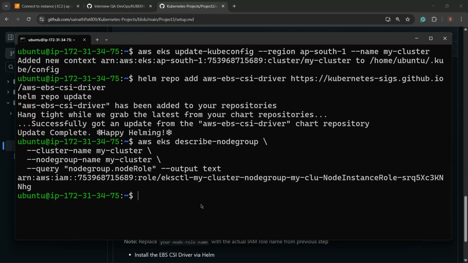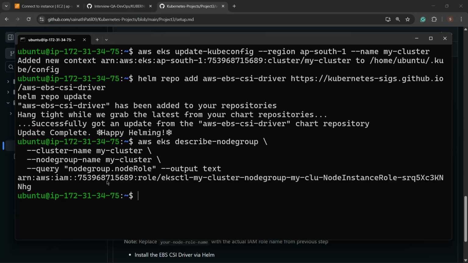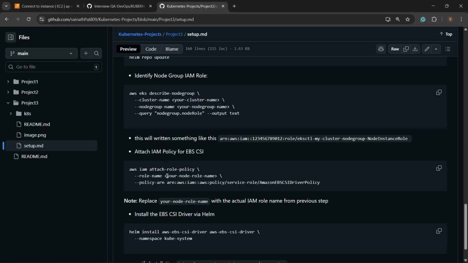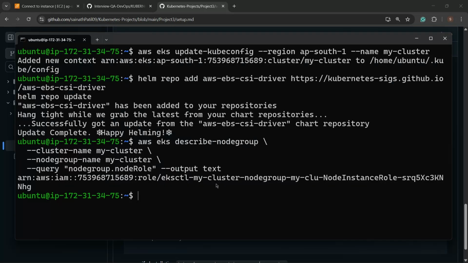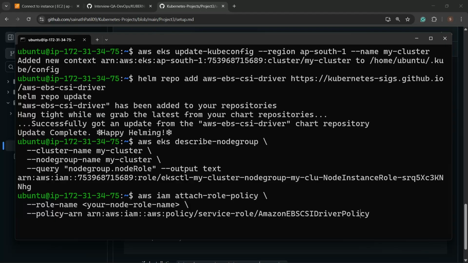If we hit enter, you will get this IAM. You need to just copy this IAM from here, take it till here, and then take this IAM policy, and you need to replace that with this role name.